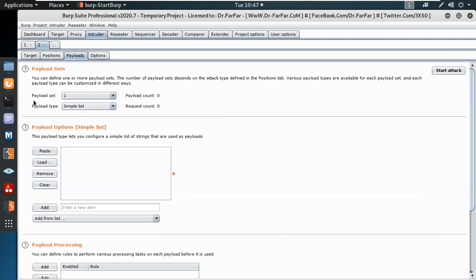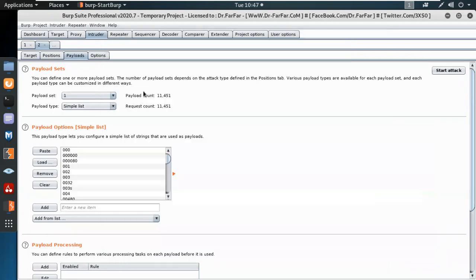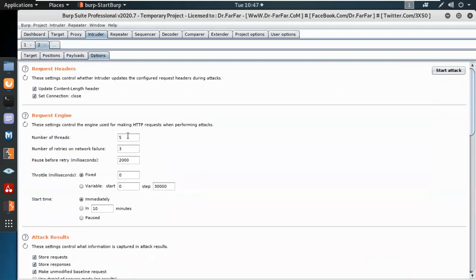And on the payload side, we can see there is only one payload set, simple list payload type, and we're going to load the payload. So I'm going to use desktop, robot.txt as we have created. So there are around 11,000 some words. So number of threads, according to yourself, you can increase your threads or the number of processes.